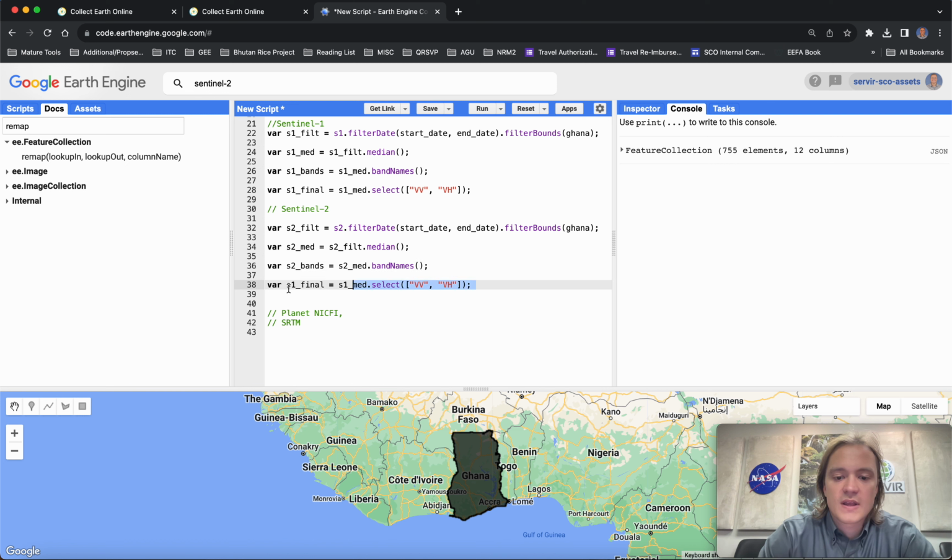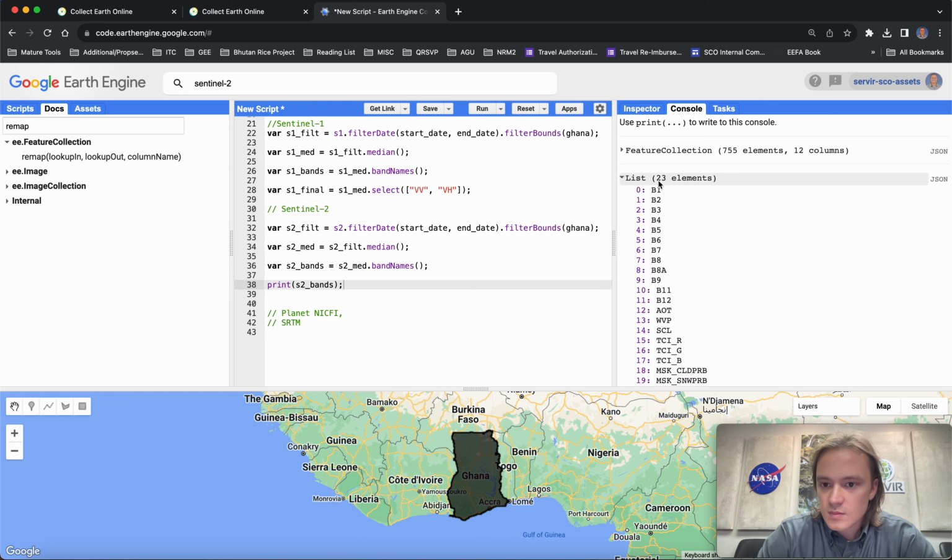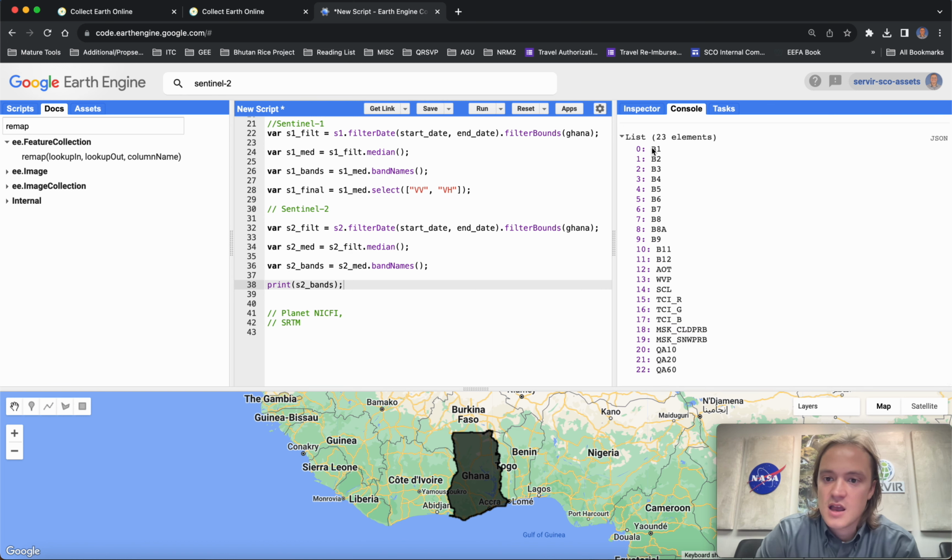And again, I want to print the band names to the console. So let's see what bands we have for Sentinel-2. So we've got 23 bands here. B1 through B4 are going to be our visible light, and the rest of B5 through B12 are going to be that near infrared, mid infrared, and shortwave infrared radiation. Bands 12 to 22 are going to be these different quality assurance and cloud and snow masking bands, and we don't want them included in our machine learning classifier.